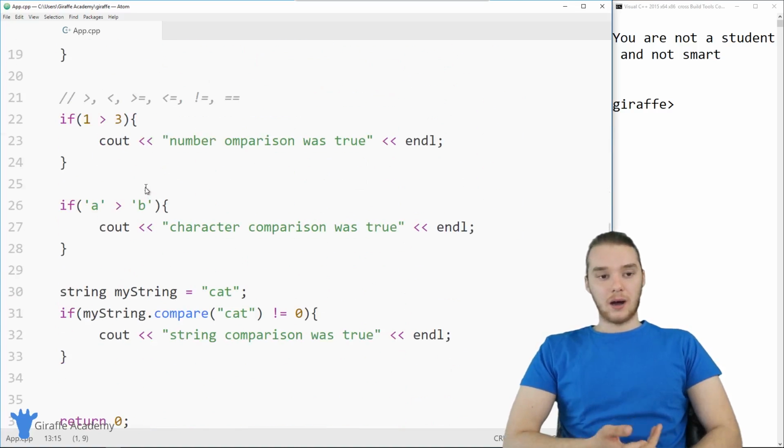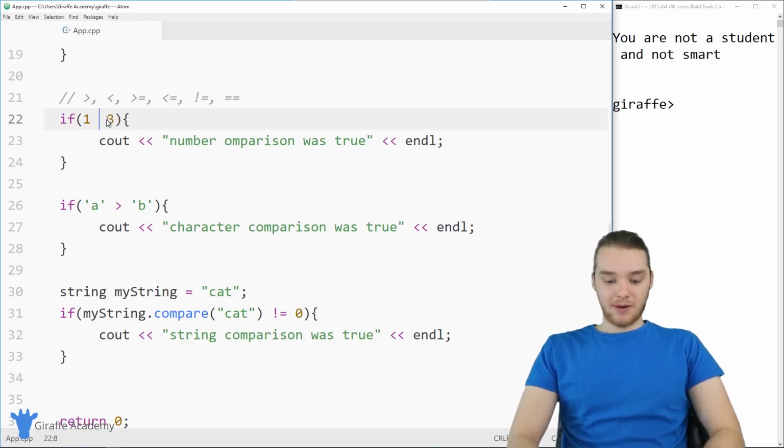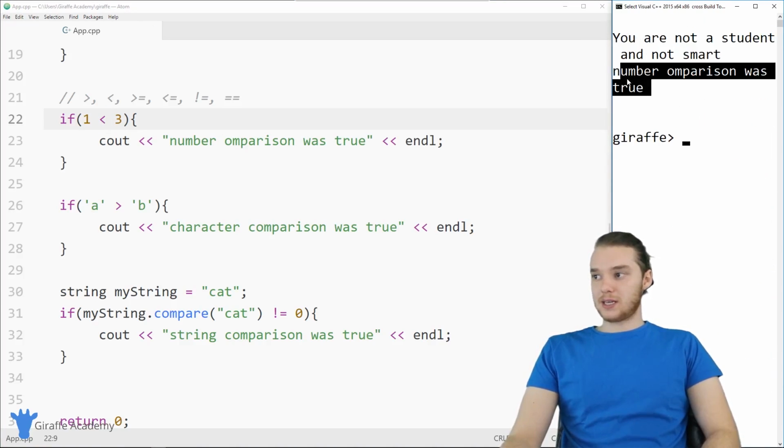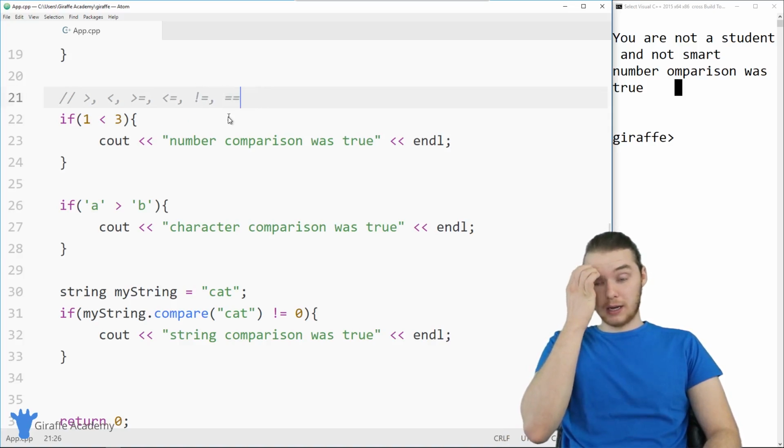You can also obtain Boolean conditions by using comparisons. So I can compare, like, if 1 is greater than 3. Obviously this is false, but if I was to make this less than, now when I run this program, you'll see that that was true, and it says the number comparison was true. It looks like I had a typo here. So the comparison operators are useful. You have greater than, less than, greater than or equal to, less than or equal to, not equal to, and double equals, which is going to be equal to.